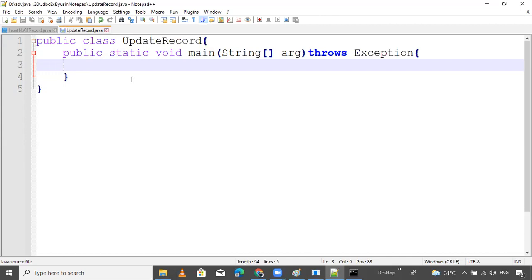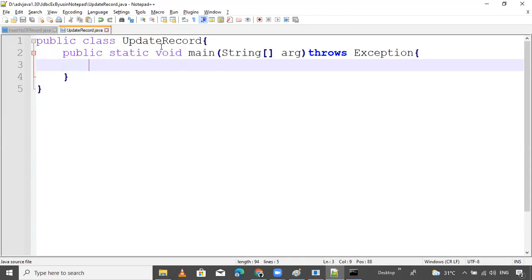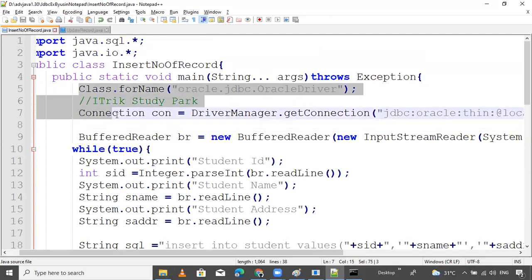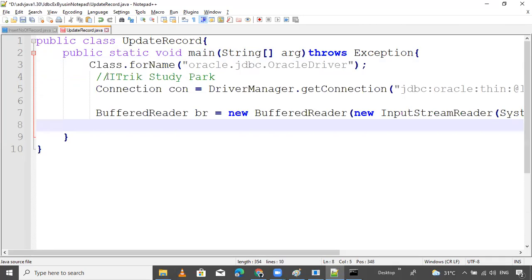In this session I will take the previous examples, and now I am preparing one more, updating the record dynamically. Simple. Same thing is there. So class loading and driver registration are the same. These many things are the same. So I want to copy this.